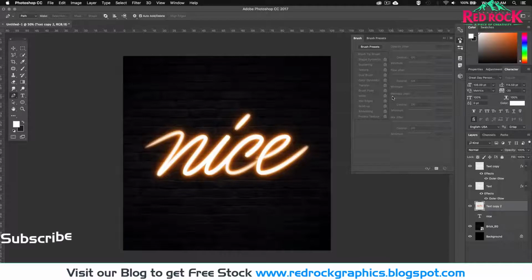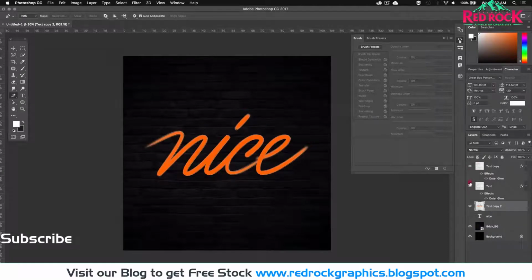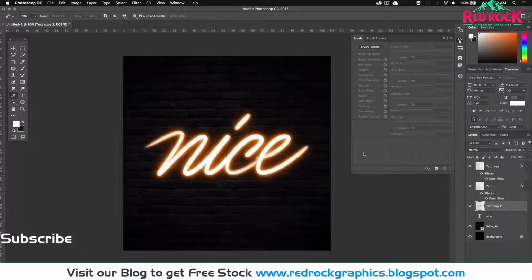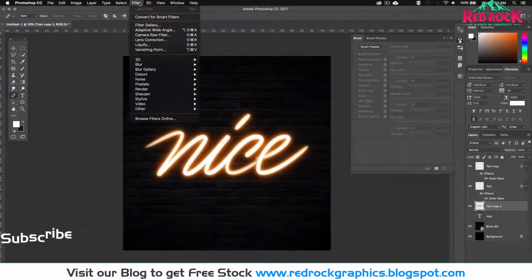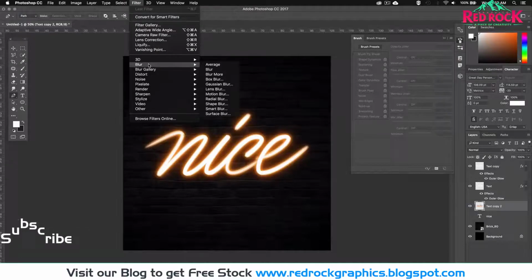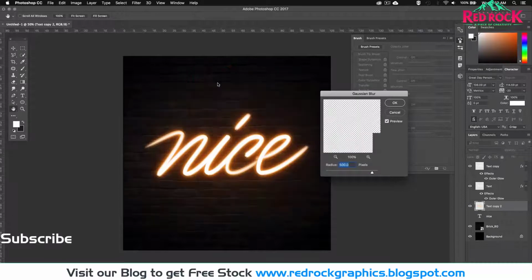Now you can't see the orange text we just created because of these two layers here, but if we just make them invisible, we'll be able to see the new text. So let's blur it out by going to Filter, then Blur, and Gaussian Blur. And let's make it super blurry, so I'll crank up the radius all the way up to 500 pixels and hit OK.